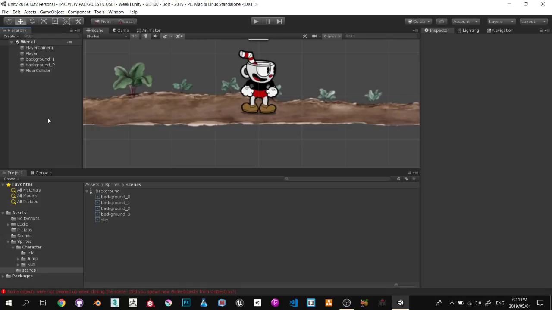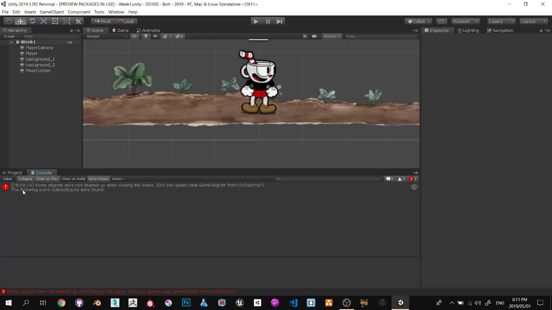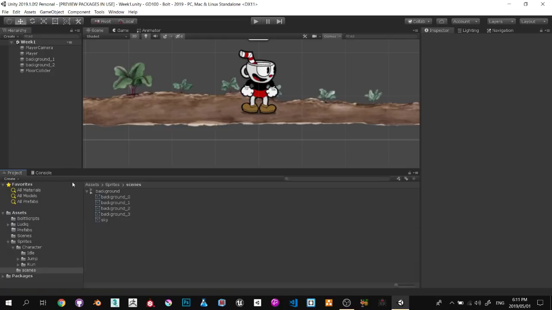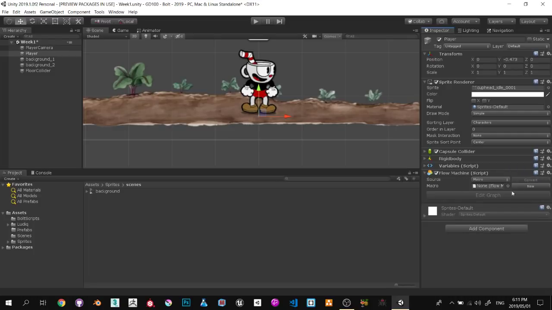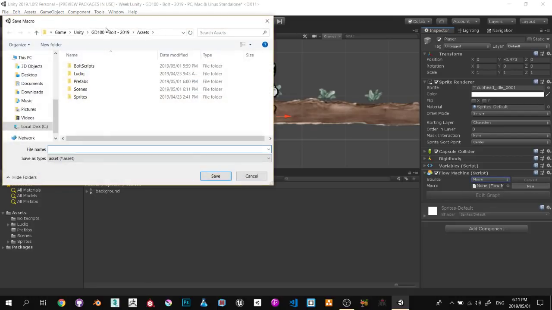Okay, now that the character's in front and the rigid bodies and all that are in place, I've already pre-installed Bolt on this machine, so remember to install Bolt. I'm going to select my player and add a flow machine. Inside of this flow machine, you'll open it up and see that it currently has no script or macro attached to it, so click the new button.